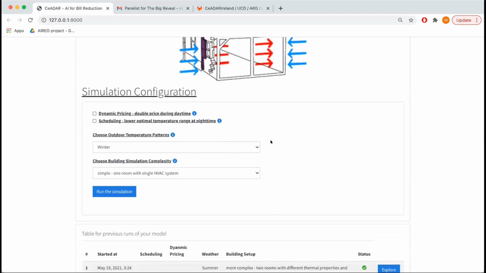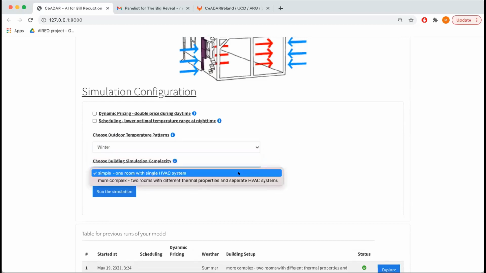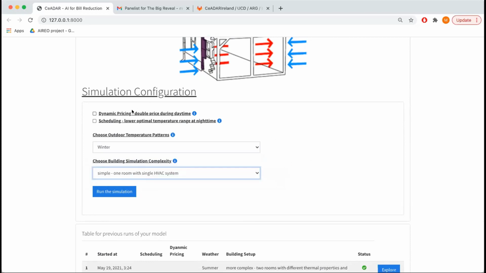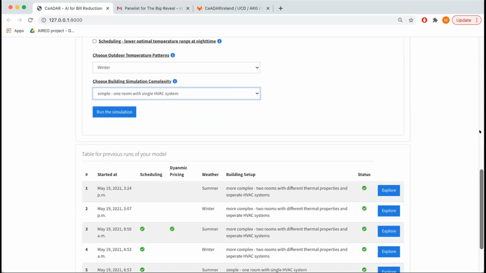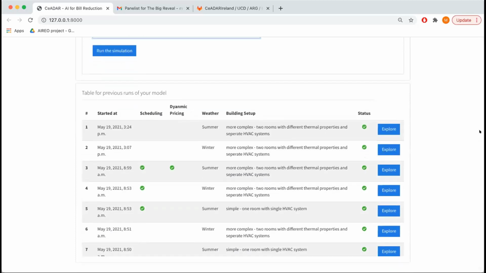If you go down, you'll see the simulation configuration panel here, which gives you several options for the simulation run. You can choose whether to run it in winter, which would be a focus on heating, or run it in summer, which would have more cooling involved in it. You can choose whether to run it with one room with a single HVAC system, or 2 rooms with 2 HVAC systems. And there are these 2 options here, scheduling and dynamic pricing, which I'll explain shortly. If you run the simulation, it takes about 30 seconds to run.